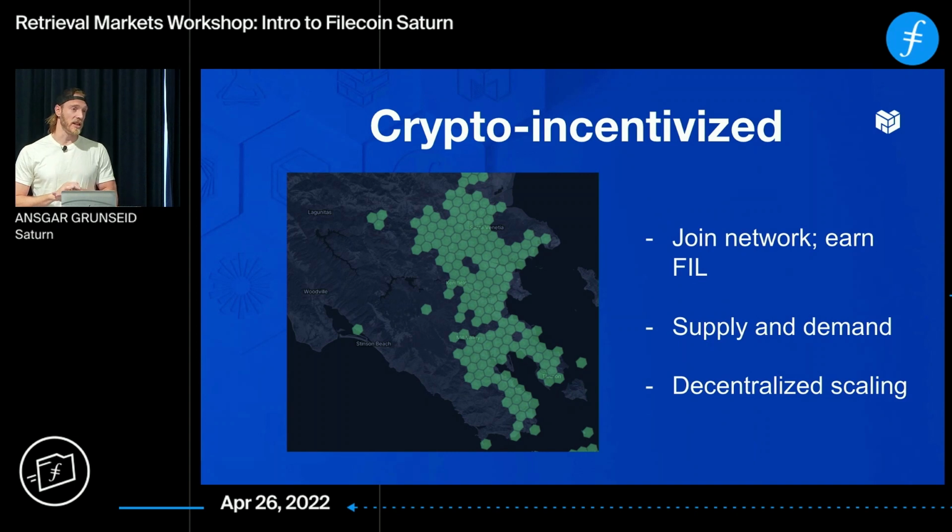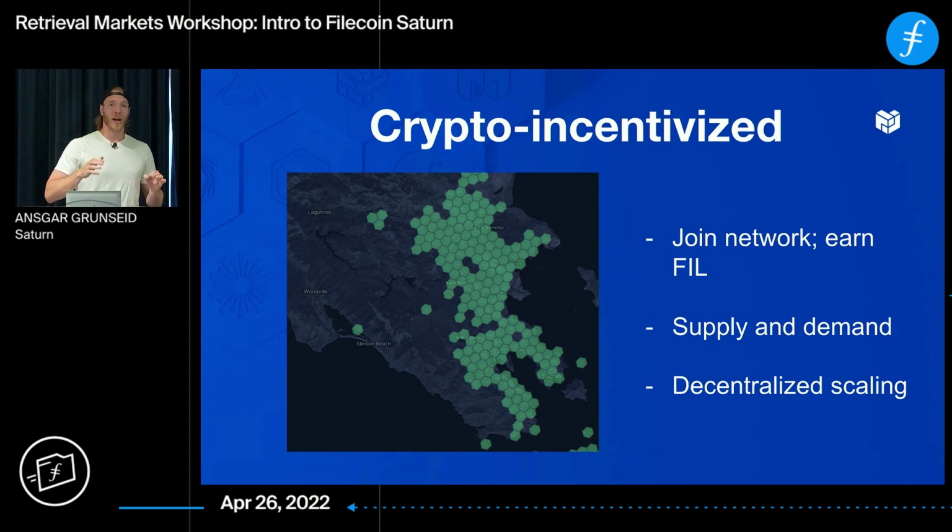And the last piece here is the crypto incentives. And this is the engine upon which Saturn will burn bright, where, again, going back to the prior example of Web2 CDNs, where they're centrally managed, what's different here is that Saturn is decentralized and you plug in capacity to the network, you can join the network and earn Filecoin. And it's part of a supply and demand network.